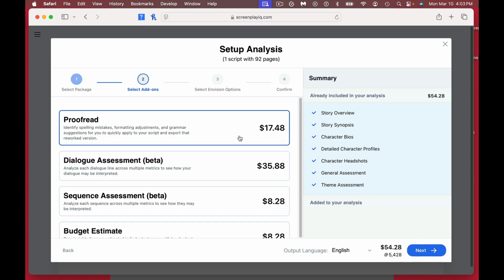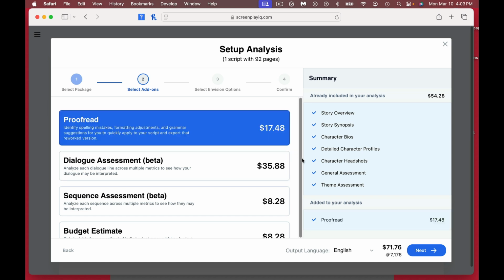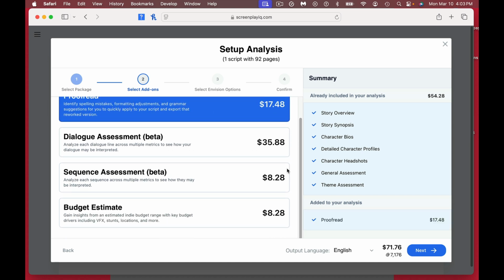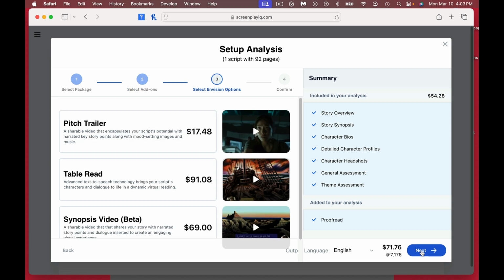Let's take a look at the next part here. We can have it proofread for $17.48. So it'll find any spelling mistakes, formatting adjustments, and grammar suggestions. We'll try that as well. So that's $71.78. You could also do a dialogue assessment if you wanted to, or a sequence assessment, which analyzes the sequences across multiple metrics to see how they may be interpreted. And you could also have a budget estimate as well.